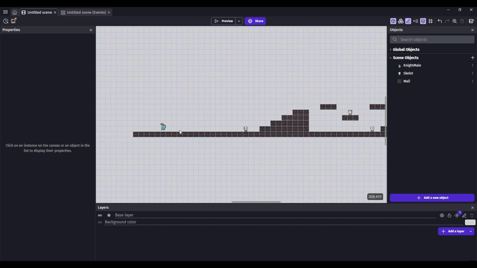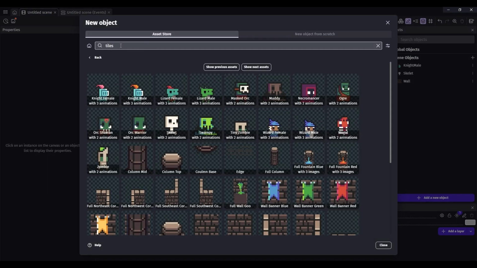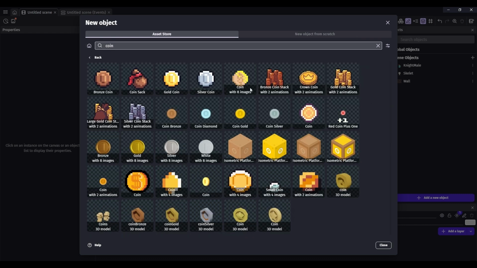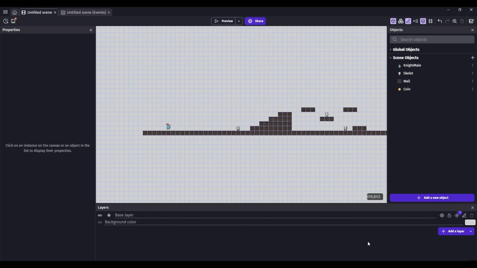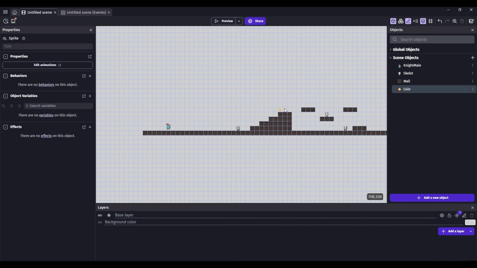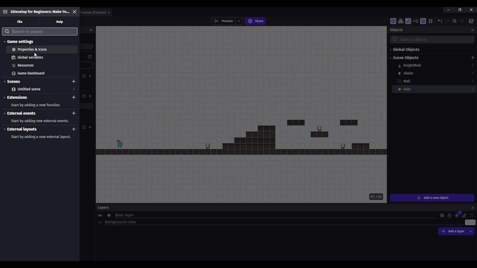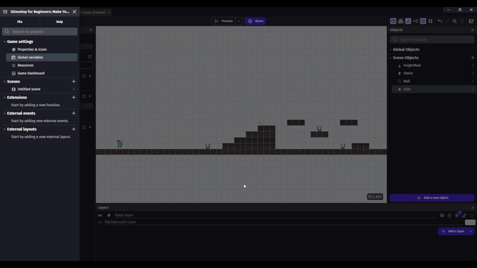Now that we have the enemies, we want to add some coins for something for you to collect. So go to the asset store, grab a coin model. We'll use this one. And then drag it into the scene, place it wherever you want. Go to global variable and add a new one. You can call it whatever you want. I'm just going to call mine coins, and then leave the rest and click apply.